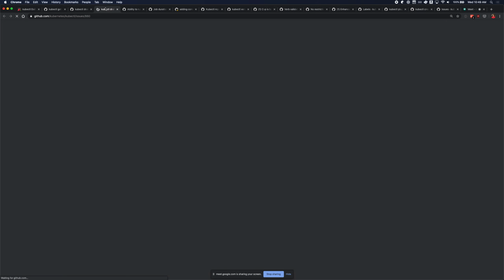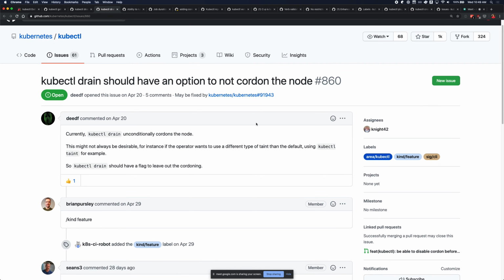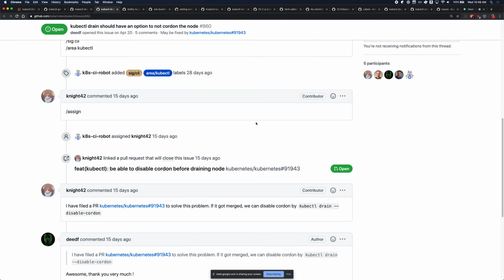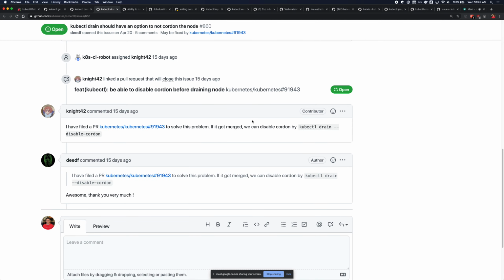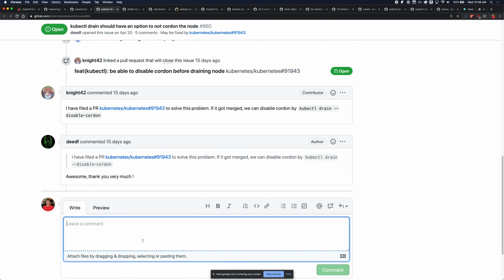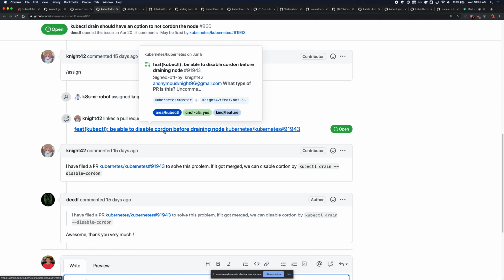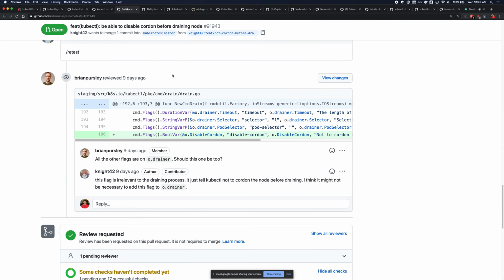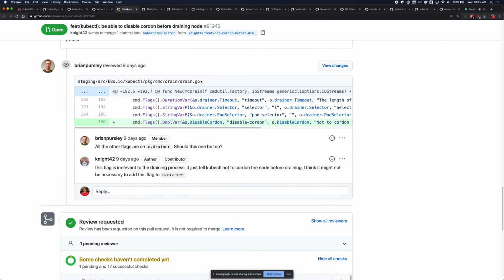kubectl drain should have an option. Okay, this has a PR. So yeah, this feels to me like definitely something the rest of the SIG should be in on the decision, whether or not we add this particular very substantial ability. I'm not 100% convinced that this is something that we should be doing. So this is one that we should bring up in a SIG meeting, right?